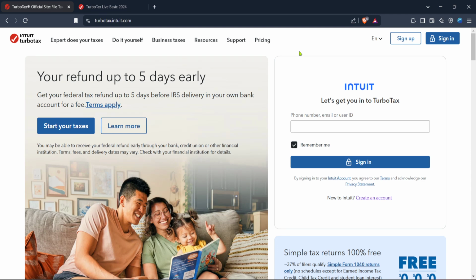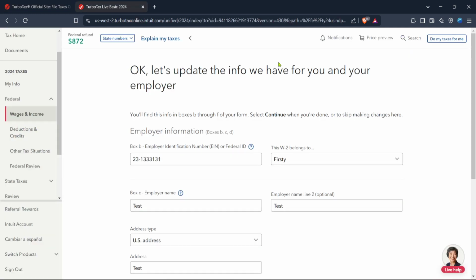Upon signing in, you'll find yourself on the Turbotax homepage. From here, navigate to the Federal section. This is crucial because it's where most of your tax-related actions will occur. Now move over to the Wages and Income section. This is important because it contains detailed information about your income, which is vital for fixing an EIN mismatch. Click on this section to expand it.